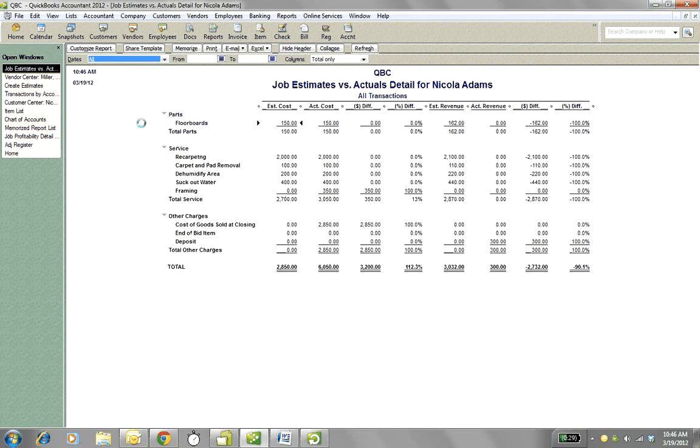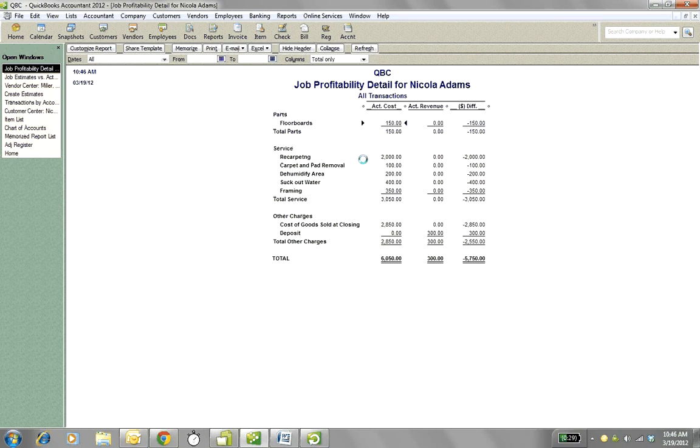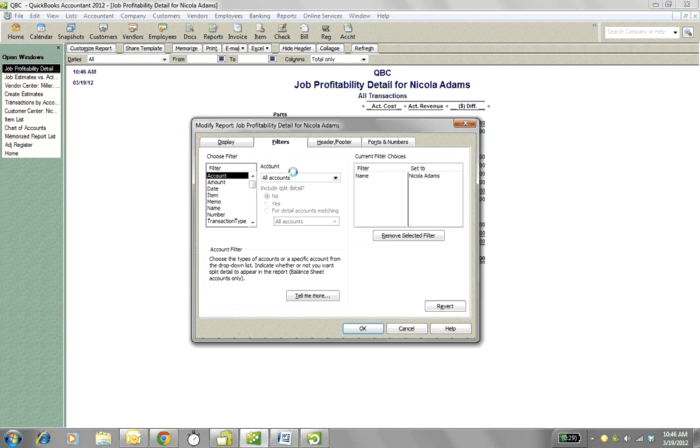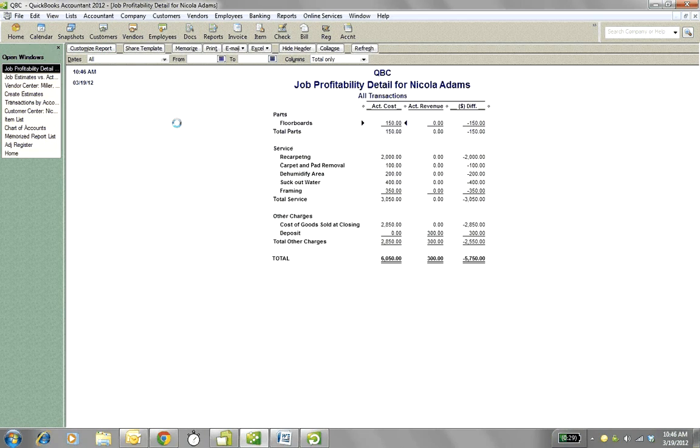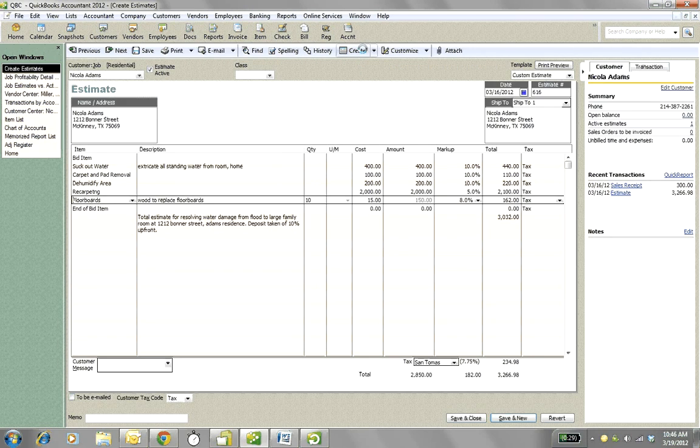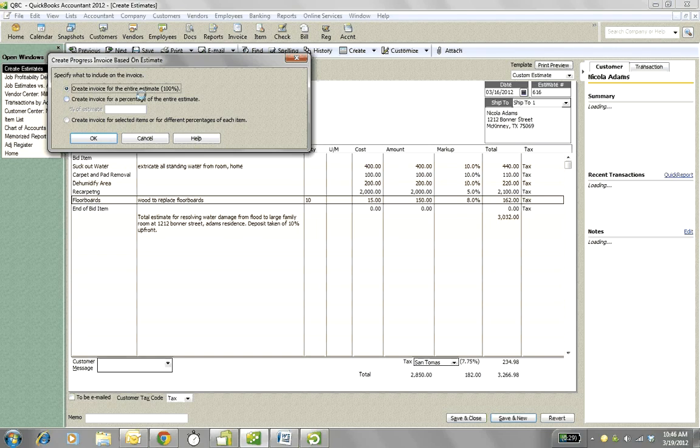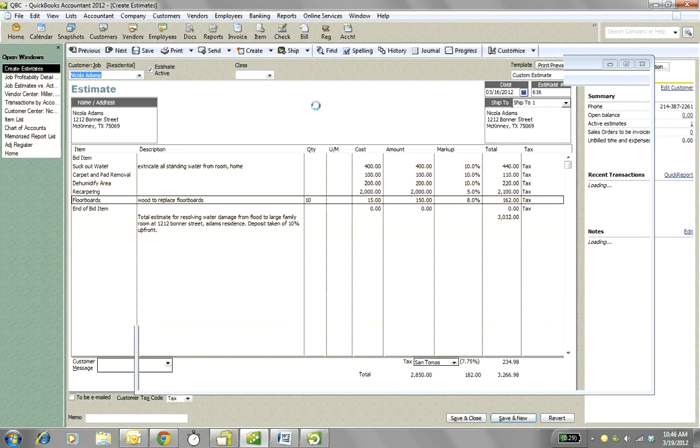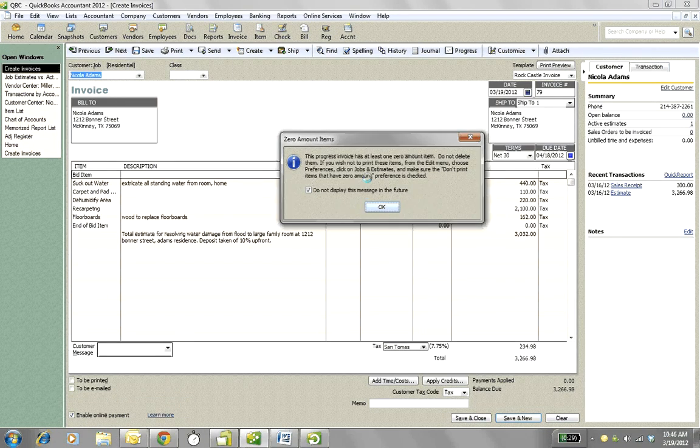So now I have my estimate versus actual, and if you look at the job profitability detail, there's my cost of goods sold at closing, and the reverse WIP should be there too. Just take the account away. Very good. Okay. So now let's go ahead and create the invoice against the estimate. I'm going to click on this and create an invoice for the entire estimate. Remember, you can do progress invoicing. In this case, I'm just going to do that.